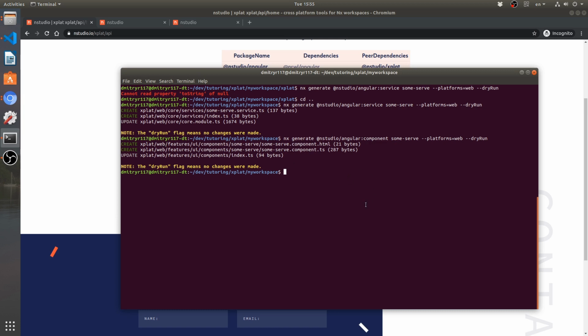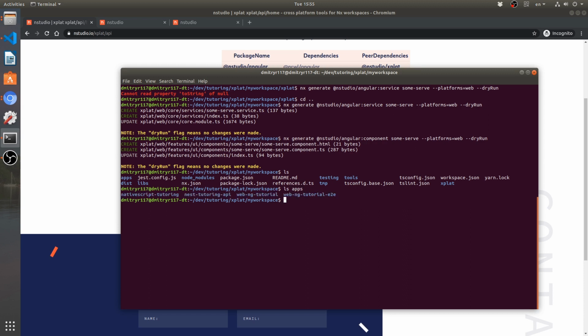Let's try and see if instead of platform, we will try to dry run and see what sort of files we'll be able to create if we try to make it for a particular project. So let's list this. Let's list what kind of projects we have. Let's just list apps. Here we have WebNG tutorial.